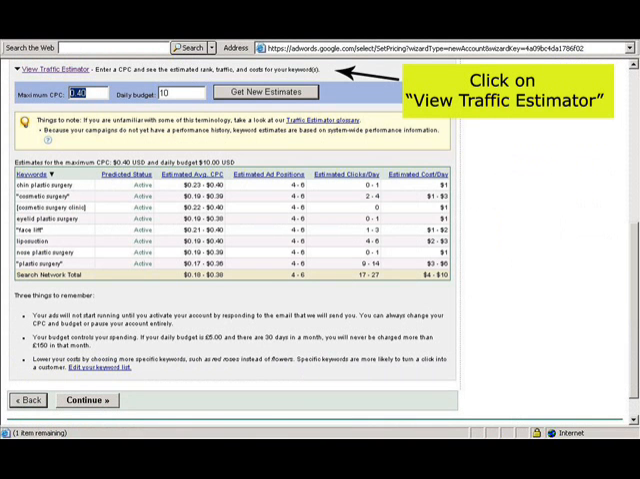Below the CPC bid, you can see a link that states View Traffic Estimator. You can view this option by simply clicking on it. Now, after you've set a daily budget and a CPC bid, Google will automatically generate a report of your estimated traffic for that month. Using this report, you may alter the values in your daily budget and your CPC to increase traffic and sales leads.